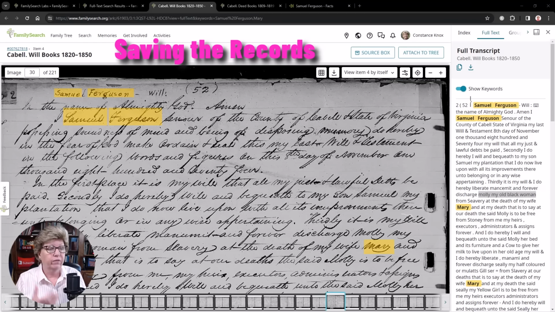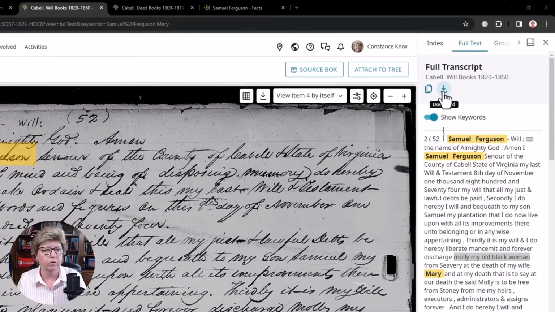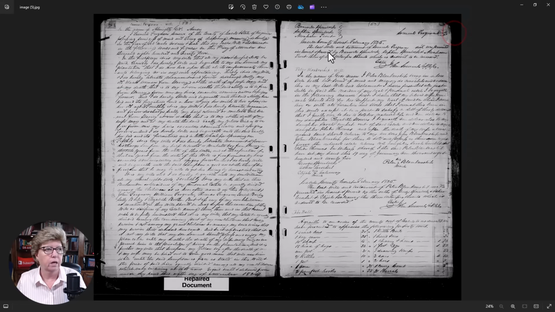Okay. We found the record. Now let's save it. There's several things you can do here. So there's a couple different things. Here we've got a download arrow that is blue. You've also got a download arrow here. So if we click this download arrow, it's going to automatically save. Oh, it saved it as a JPEG. Look at that.